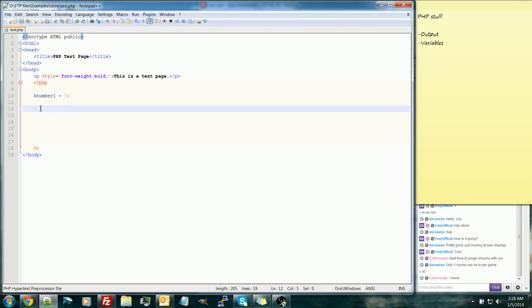Okay, so to use this, we tried our output, right? So we did echo. Let's do echo number1. And then we can also echo variables.